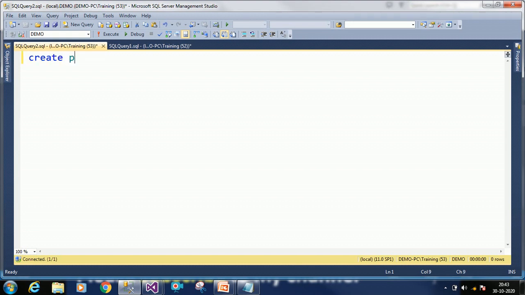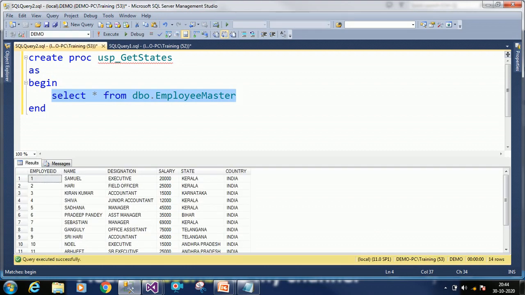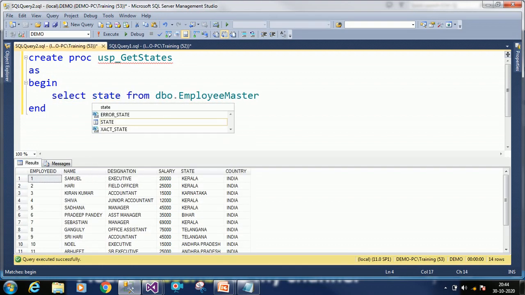Create procedure. I'm going to create one user defined stored procedure, GetStates. Here we will select star from dbo.employeeMaster. Here we will get all the data. From this we need only state. For that I'm calling state. Just try to execute this.